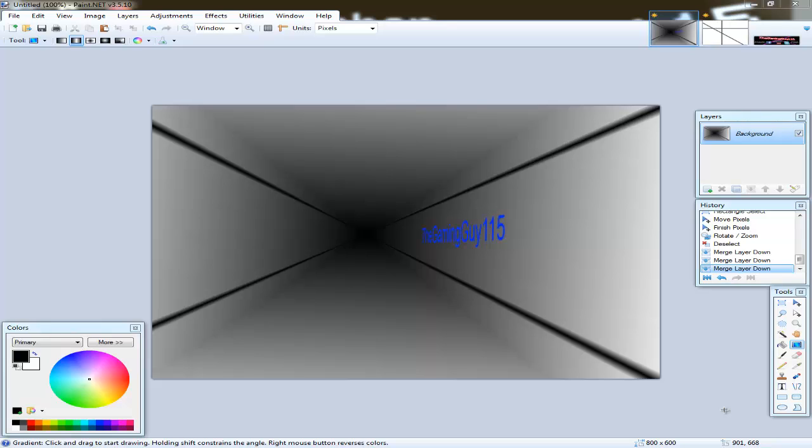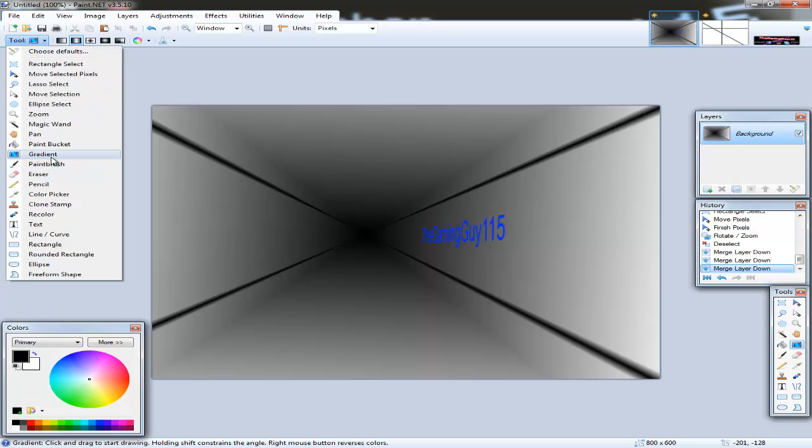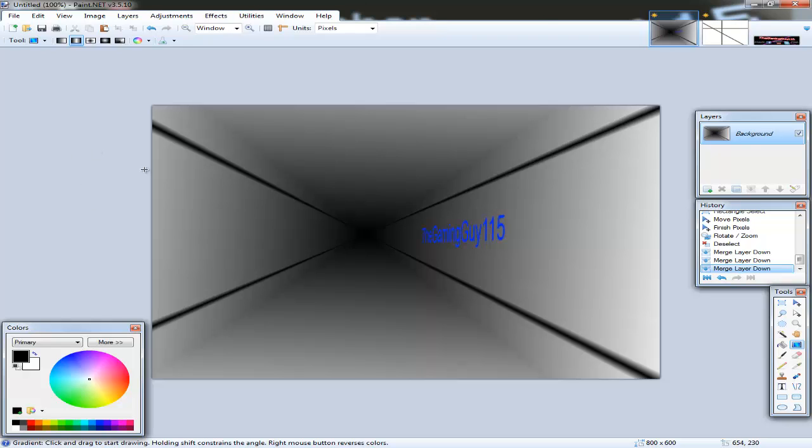Hey there guys, and welcome to my very first Paint.net HD tutorial, and today I'm going to be showing you how to use this gradient tool. Show you the name, it's right here, the gradient tool. And I used it to make this corridor right here.